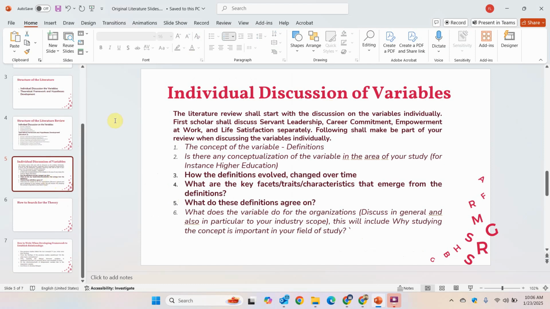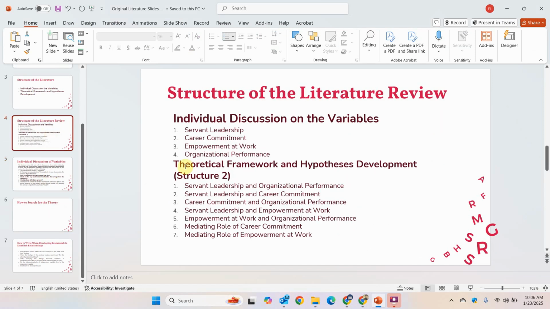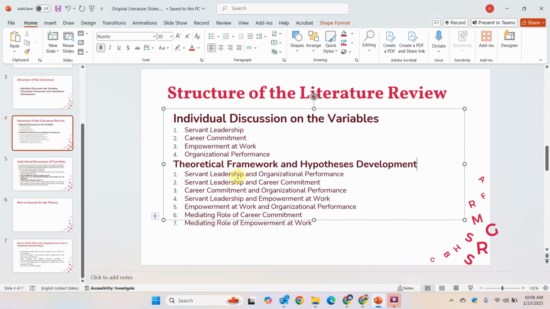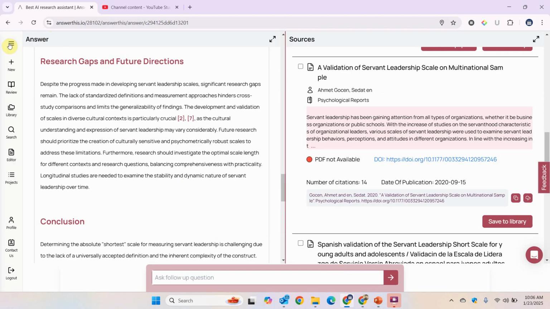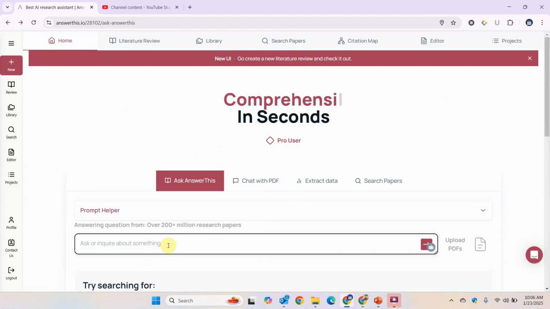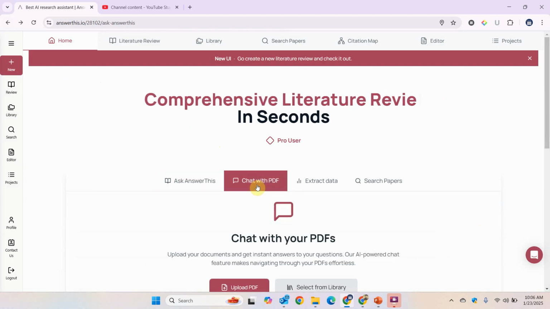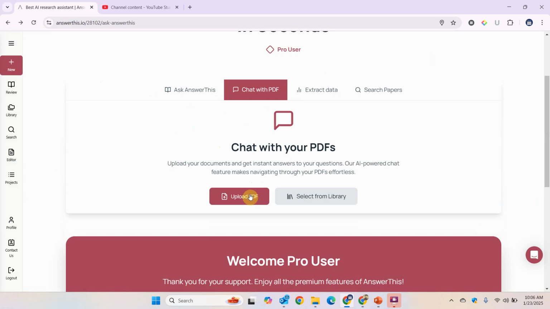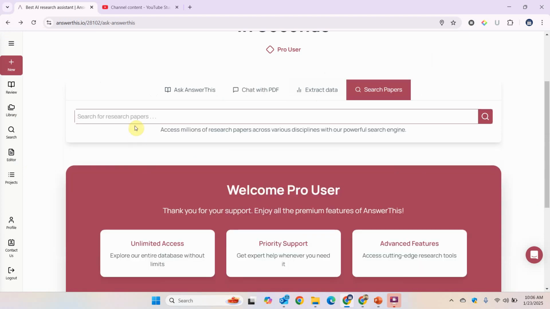Now moving on, once you are done with the individual discussion on variables, you need to propose your theoretical framework. Now let's say if I'm interested in writing about how servant leadership influences organizational performance, what can I do? I can come back here and ask the question. Or if you've got research papers on servant leadership, you can upload them and then search from those papers. You can chat with the PDFs, or you can search any other papers on, let's say, servant leadership and organizational performance. Let's see what we get.